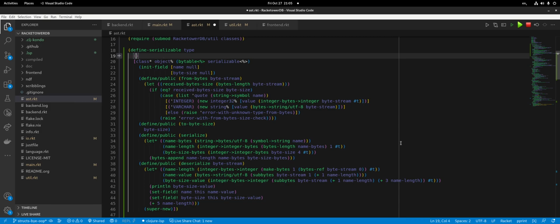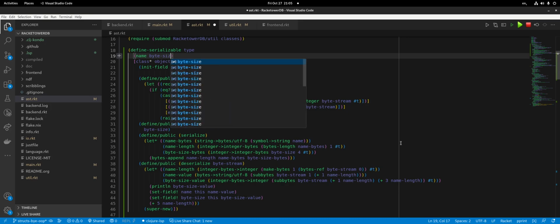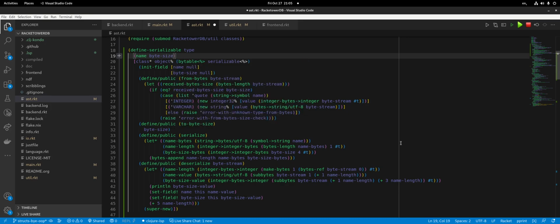Okay, so let's go with the fields of a type. A type has a name and it has a byte size. It has a byte size.